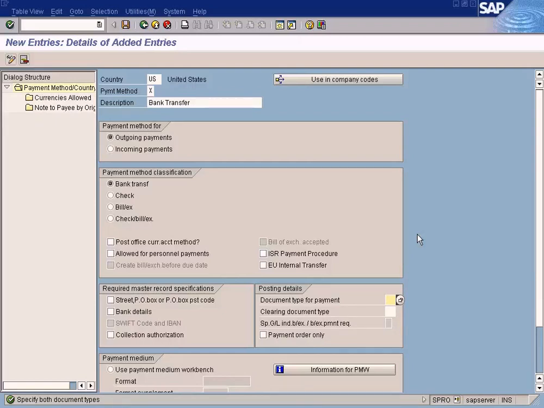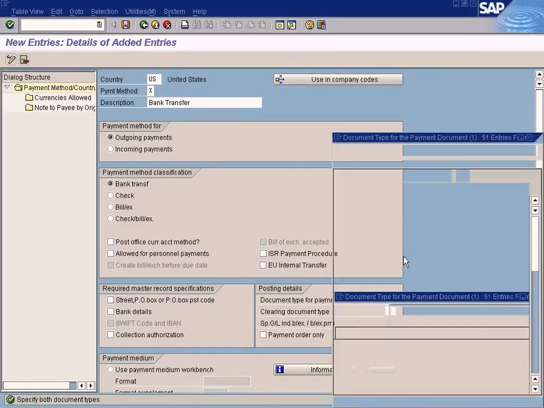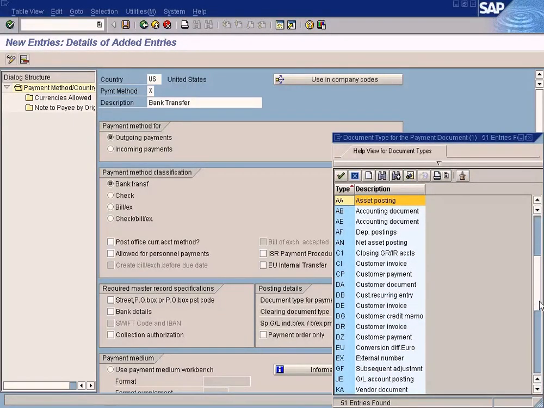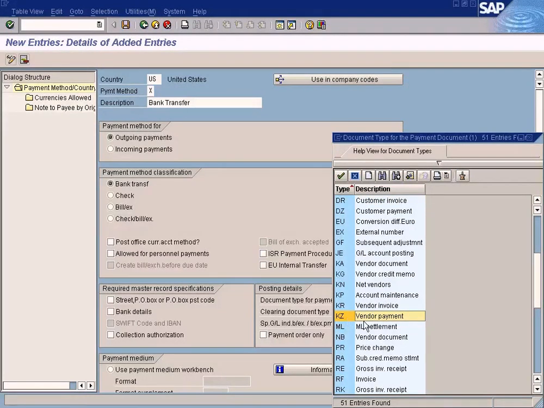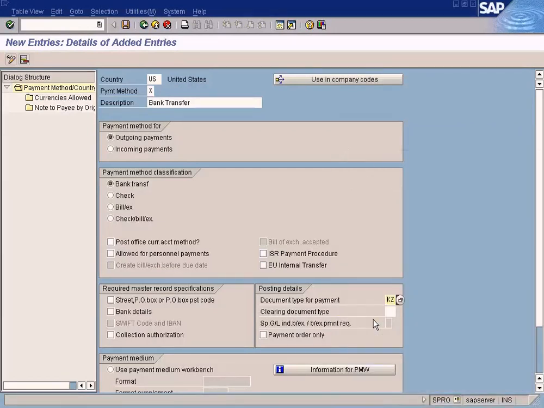This document type is actually used to generate the payment document, because all our SAP documents must have a document type, right? For example, for vendor invoice we have a document type called KR. For customer invoice we have a document type called DR. So similarly, for making payments to vendors we need to specify a document type. So normally if you go in here, there's already a document type predefined for vendor payment, which is KZ, stands for vendor payment. But this one I'm not going to use.